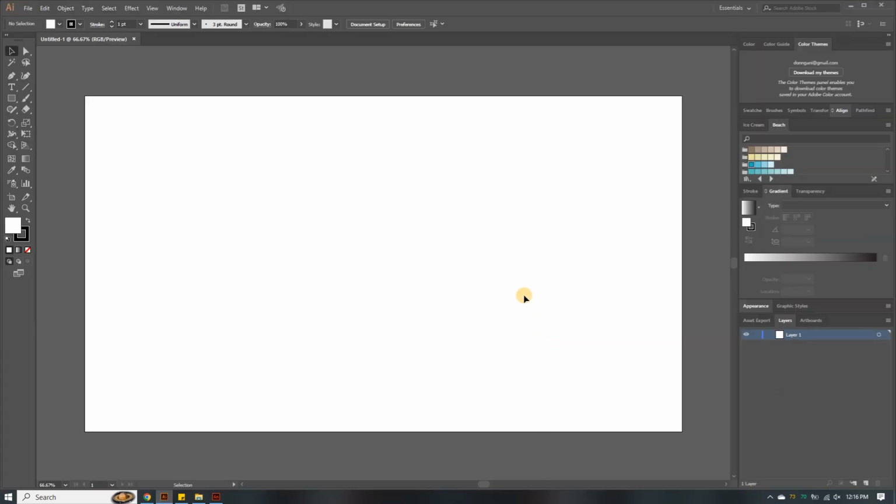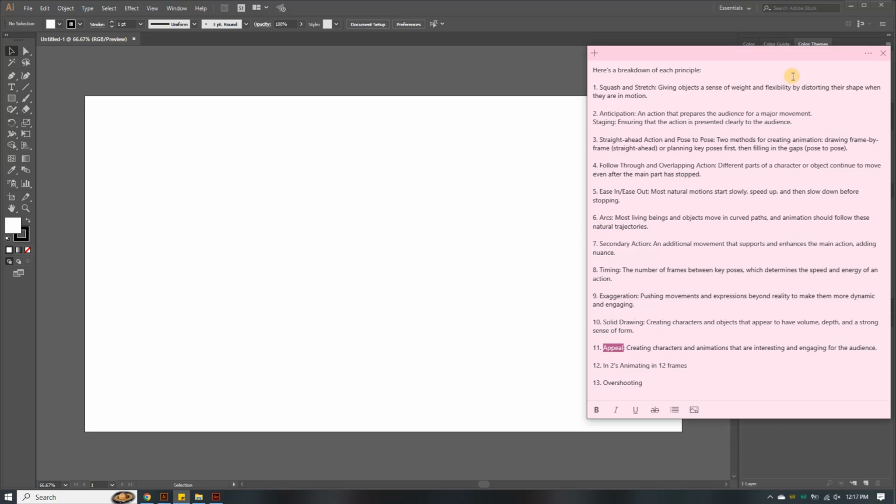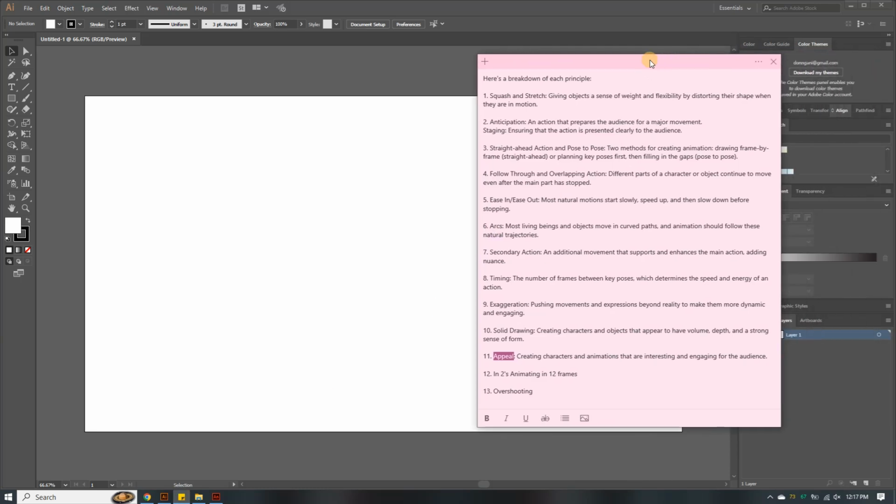Then we go to Adobe Illustrator. Like if we go back to our guide, which are the basic principles for animation, down here there is something called solid drawings. Creating characters and objects that appear to have volume, depth and a strong sense of form. A solid drawing is a drawing that is clearly defined and very precise.